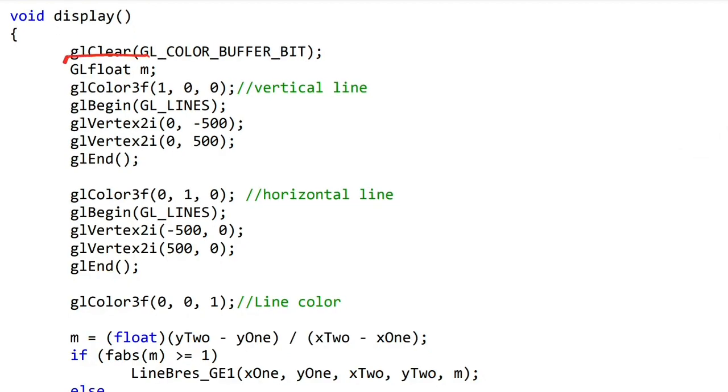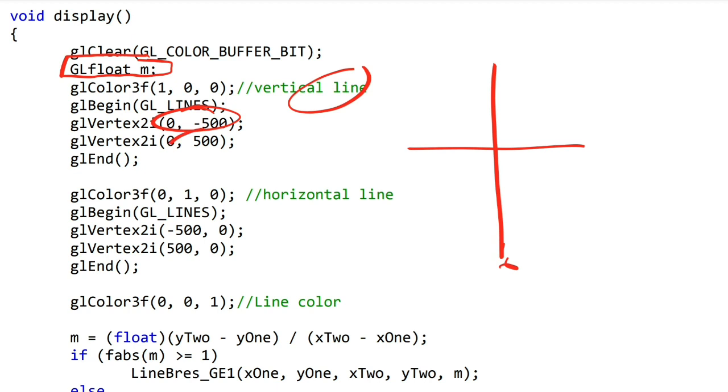What I talked about, the main part of the program is glFloat m we are calculating. We are drawing 2 lines. This is a vertical line, so the points are minus 0 comma 500, this point, till 0 comma 500, this point, and a horizontal line, which is this, between glBegin and glEnd. Between that we are marking 2 points: minus 500 comma 0 is this point, and 500 comma 0 is this point.